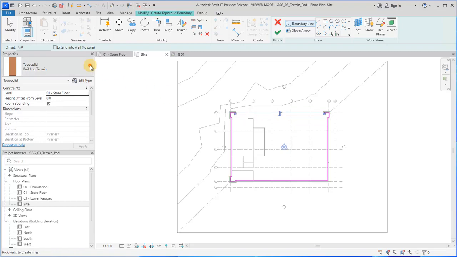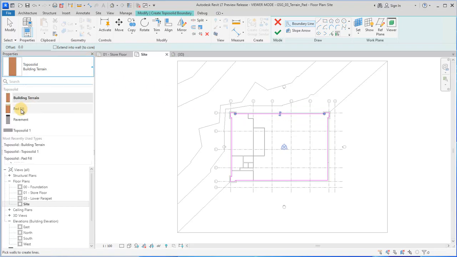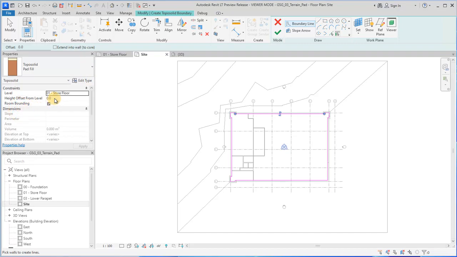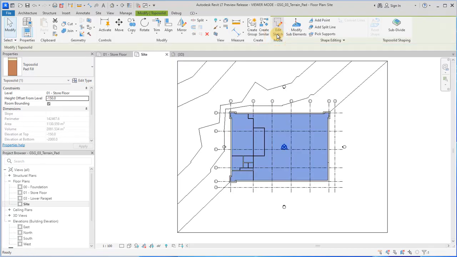On the type selector, select Pad Fill TopoSolid type and set the height offset from level parameter to -150, then click Finish. Add a floor to the model using a similar technique as the TopoSolid.